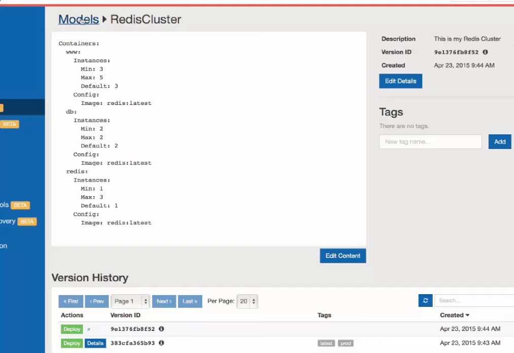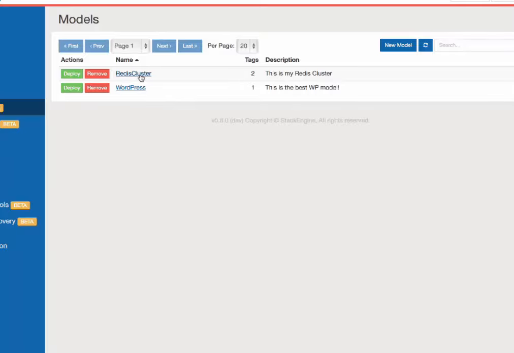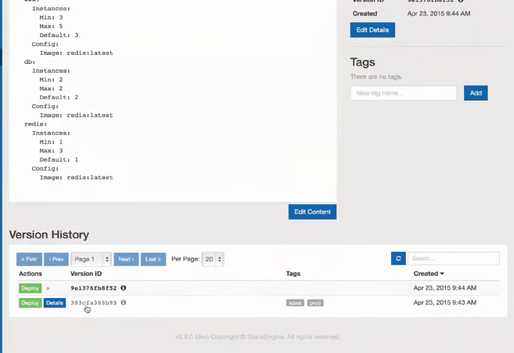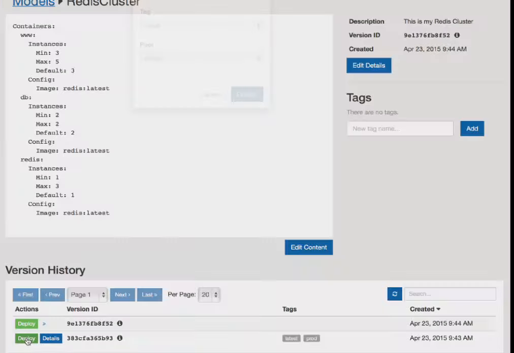Now I can go back. You can see my models. There's my Redis cluster. Okay. So here it is. Now I can deploy any version that I've saved. Even though this is the latest version I can see from here, I've got my tags on prod, so I want to deploy the prod version. So I'm going to go deploy.